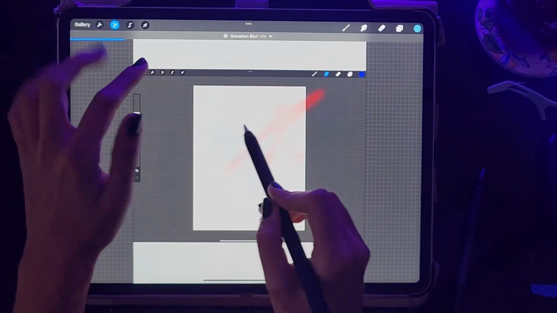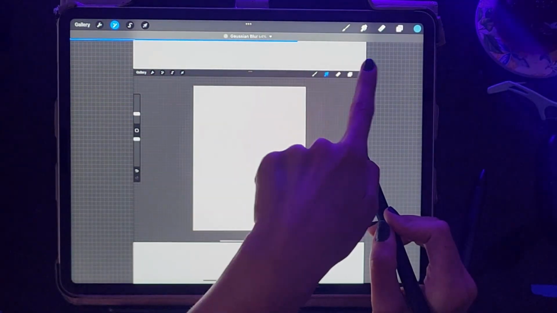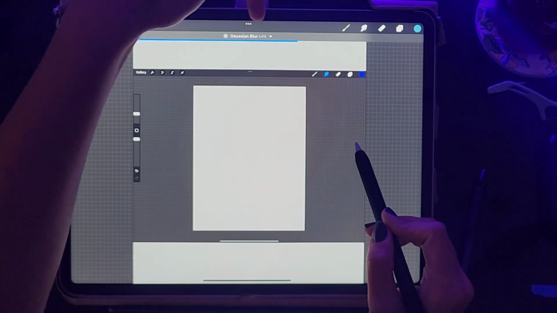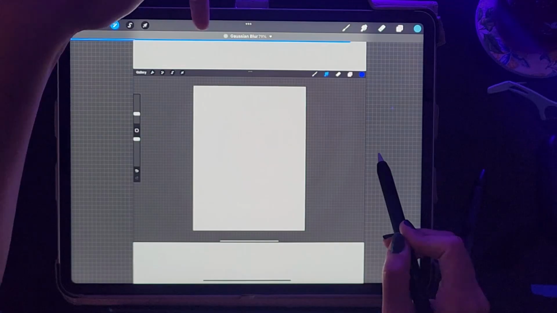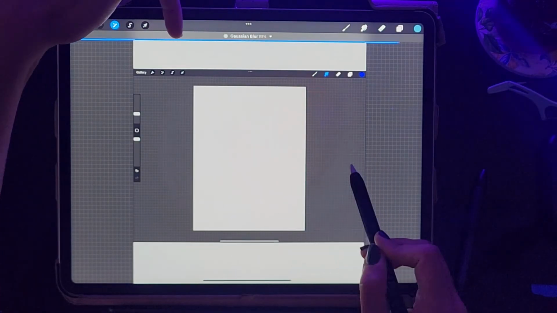In Procreate, you're going to drag to the right if you would like to increase the effect of anything that you're doing. Anytime this top thing shows up and this bar shows up, you're going to drag it. And that's how strong the thing you're doing is.